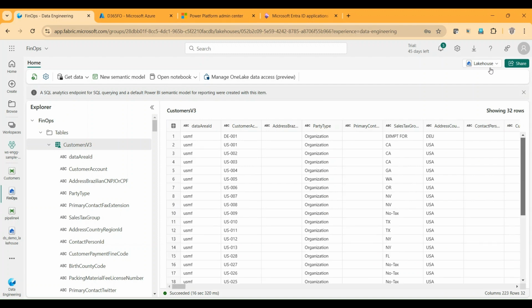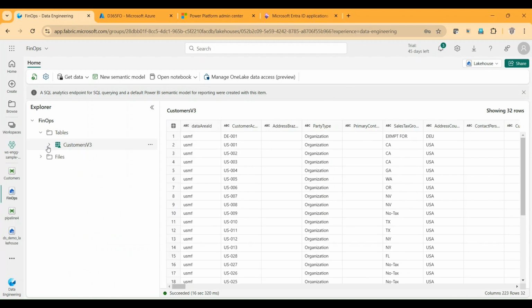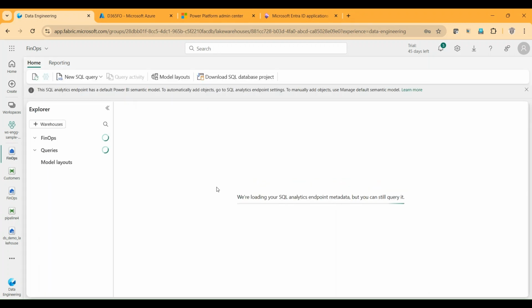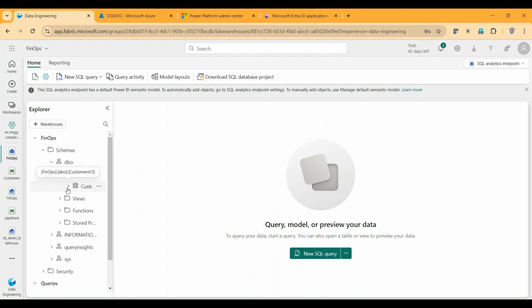Once this is ready, I can change my Lakehouse view to SQL Analytics endpoint, whereby it will enable me to create views and write SQL queries, and eventually I'll be able to expose them as Power BI reports. So I'm selecting my SQL Analytics endpoint here, and it's going to take a couple of moments to switch between the views. If I expand this, it is loading, and it's taking me to customer v3.